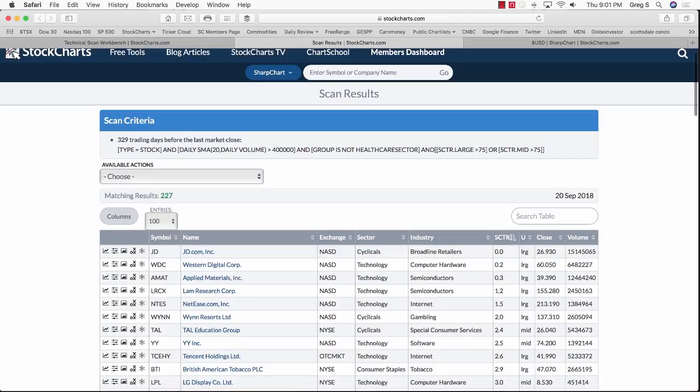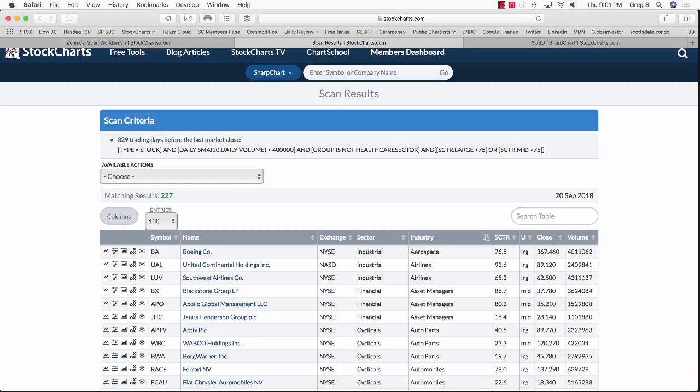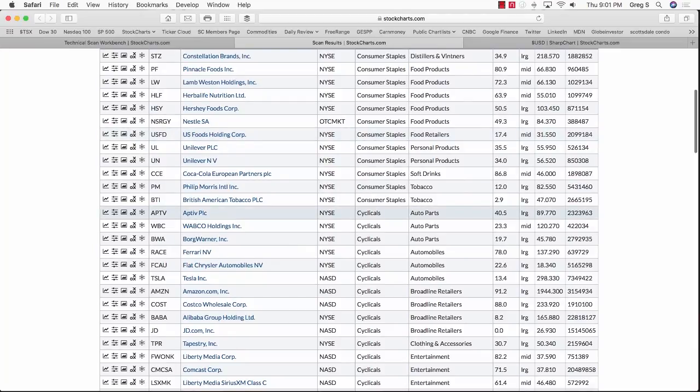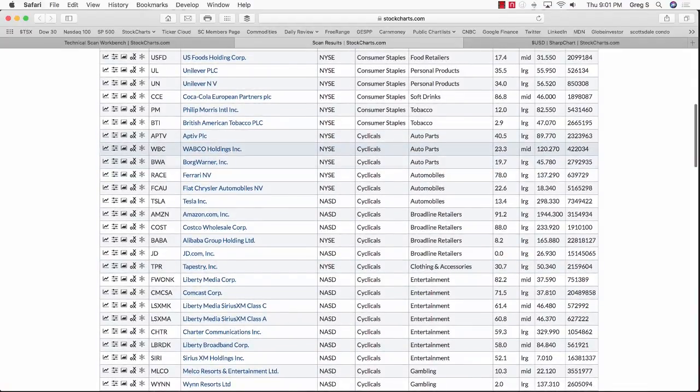So what I want to do is sort on the current SCTR, and I want to select industry and sector in that order. Now what's going to happen is it's going to group all of the cyclicals together, then group them by their individual industry group, and then give us the current SCTR ranking of all of those. The important thing to remember is everything on this list had an SCTR ranking above 75 in the middle of last year, which was a very bullish period.